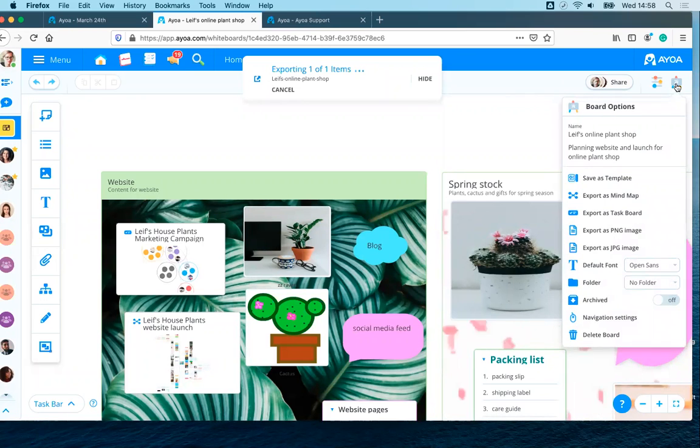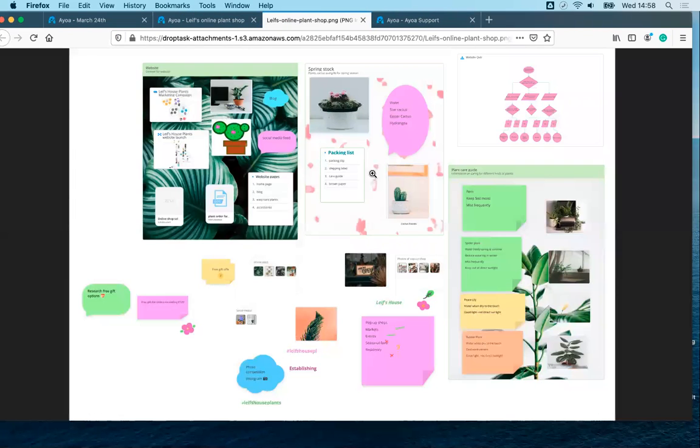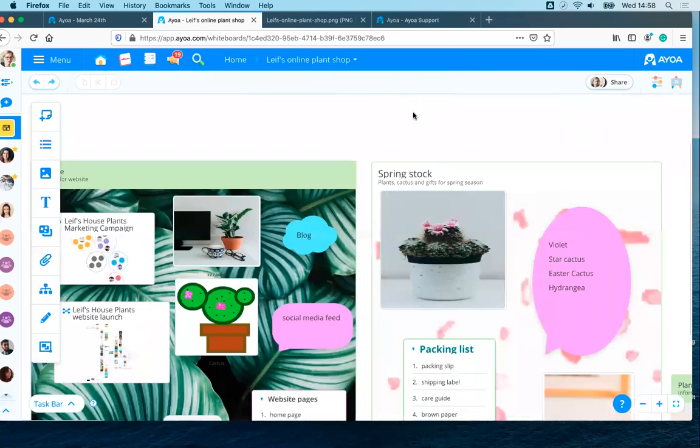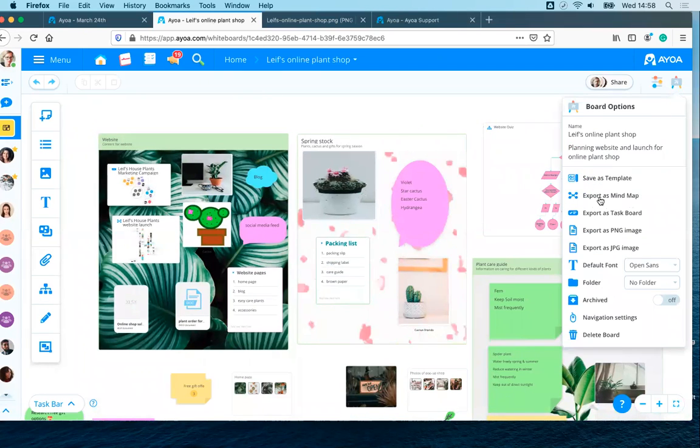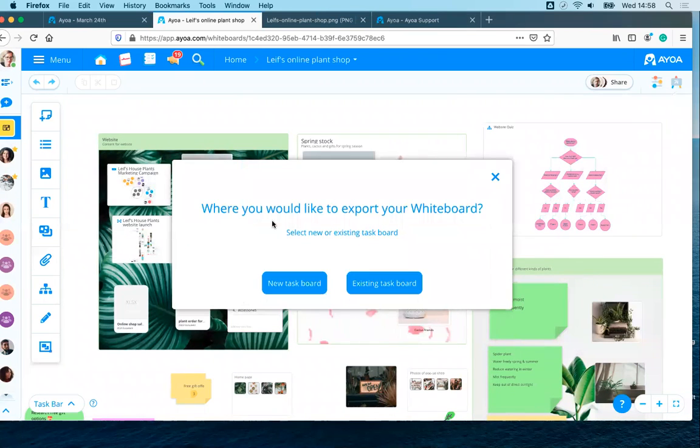Okay, so while I'm waiting for that to export, there's a few other different options in here as well. As well as being able to export to PNG or JPEG, you can also choose to export the entire whiteboard as either a mind map or a taskboard. These options are here. So if I click export as taskboard, for example, I can choose to add it to a taskboard I've already started or just create a brand new one.